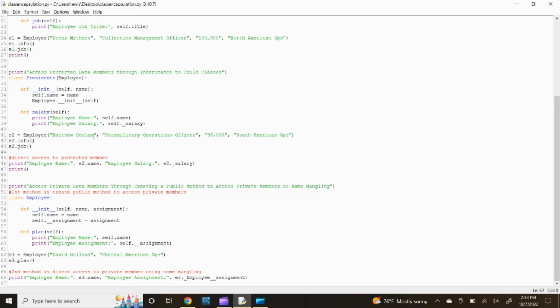Next, let's create an object of a class. Type E3 = Employee("David Holland", "Central American Ops") and press enter. Next, type E3.plan() and press enter.